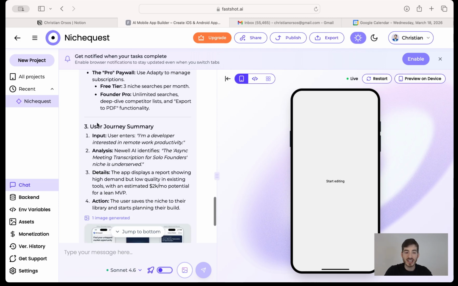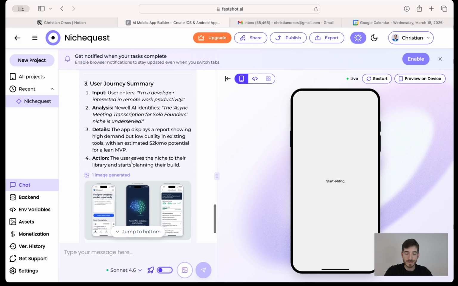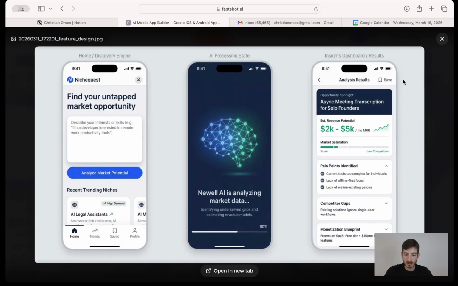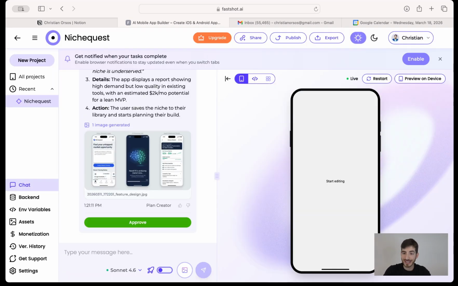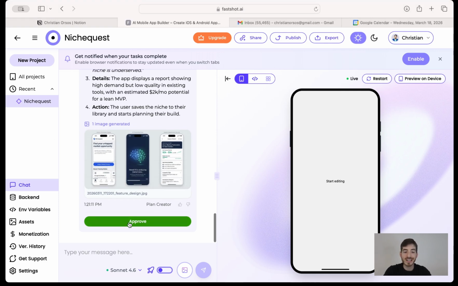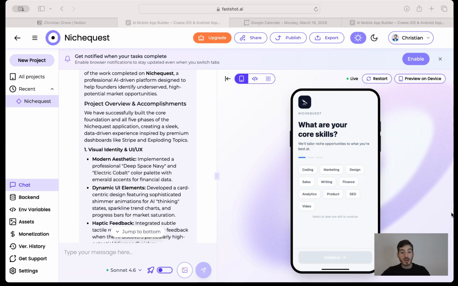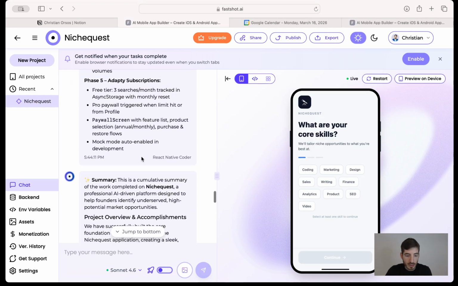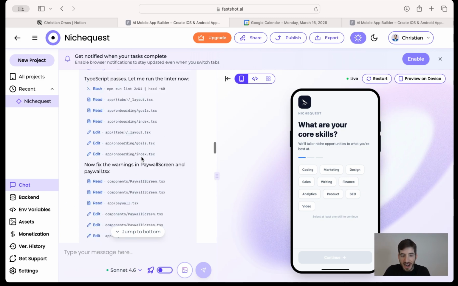Then it's giving me the user journey summary. And then it's giving me an image, which for now, so I can show you for the purpose of this video, I'm gonna approve. So I'm gonna click on approve. Okay, and here we are. So it took around 10 minutes. And you can see here everything that it has done.